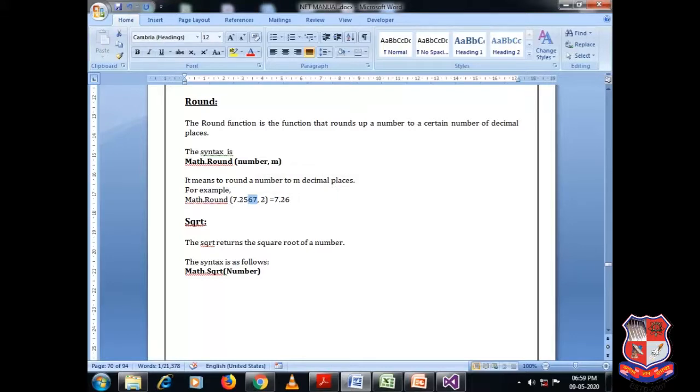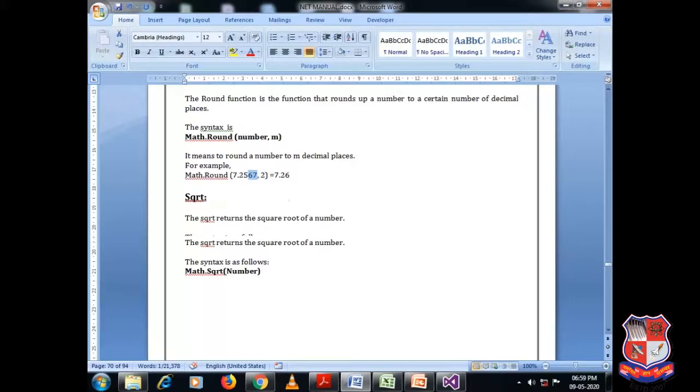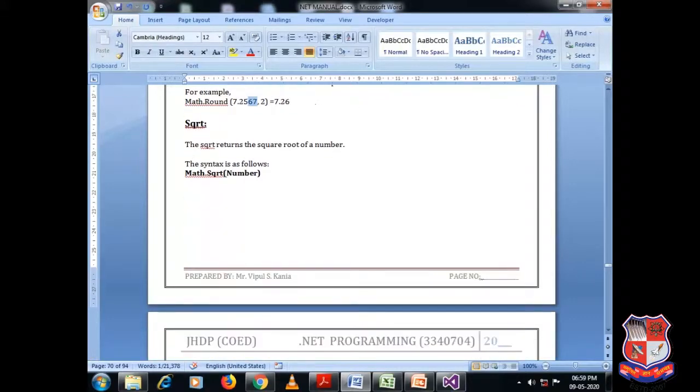Okay. If I write 7.2539, then it will return me 7.25 only, because after 25 I have mentioned 39. So the 3 is obviously less than 5, so that number will not be rounded up. Okay. The next function is sqrt. The sqrt returns me the square root of the given number, and the syntax for the same is Math.Sqrt, in brackets the number.